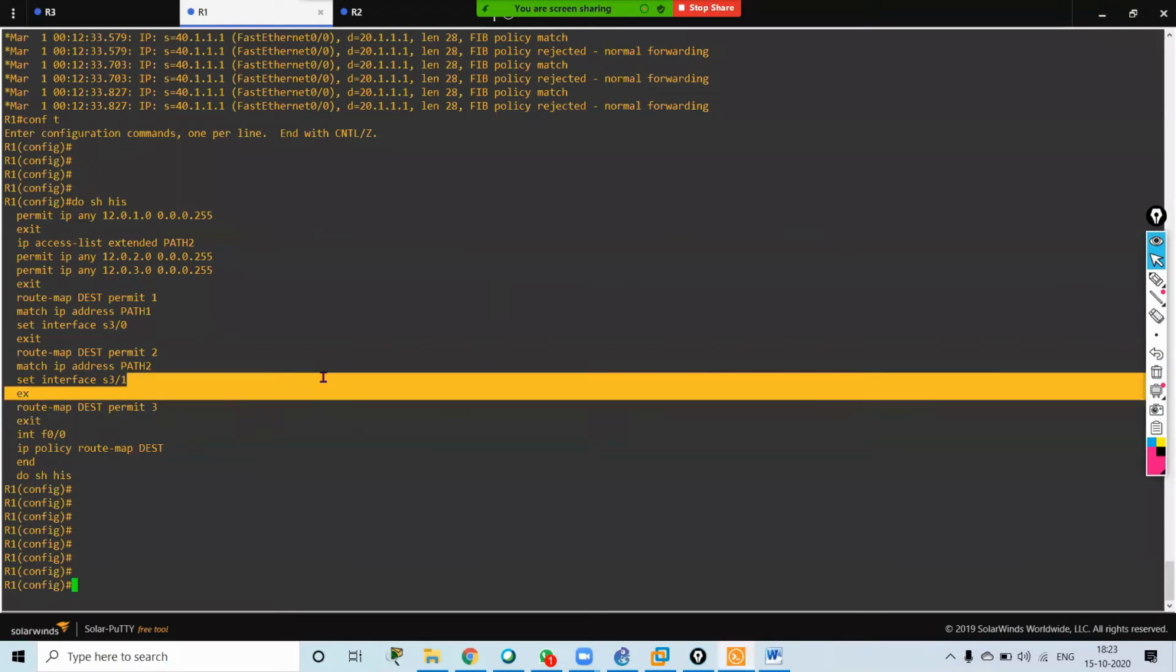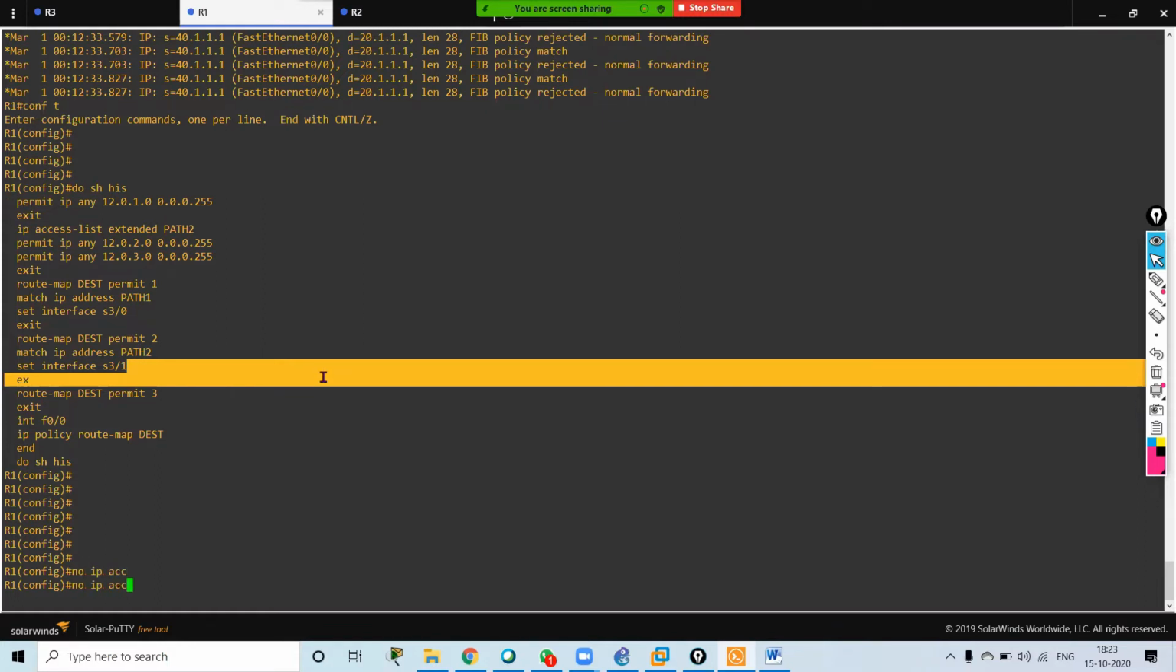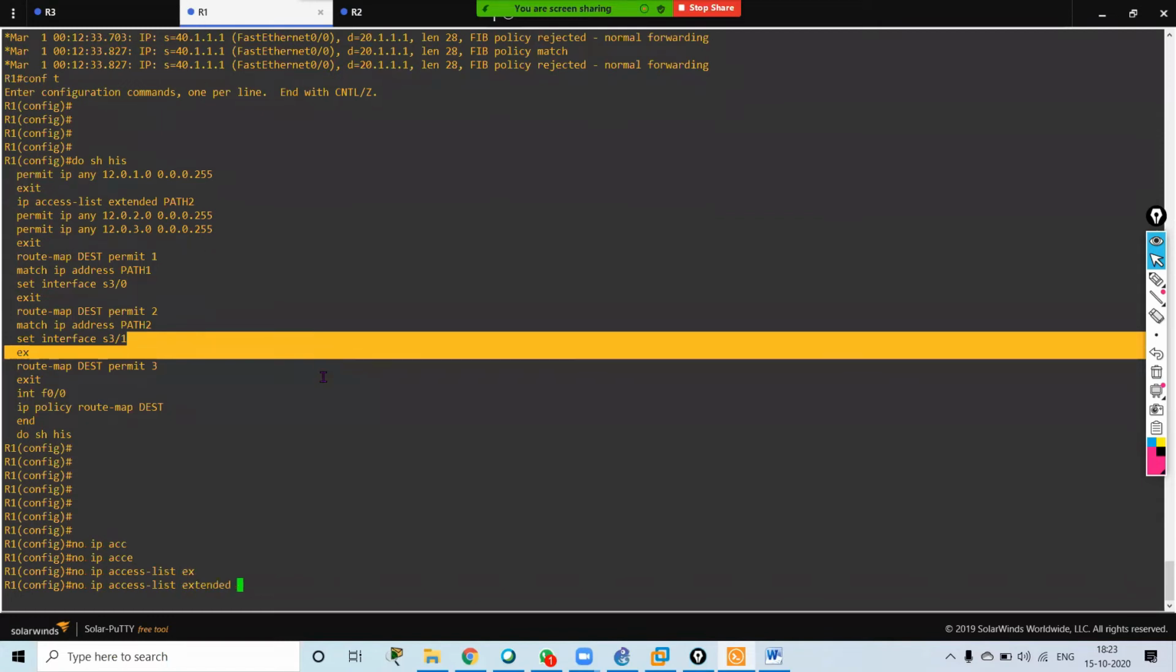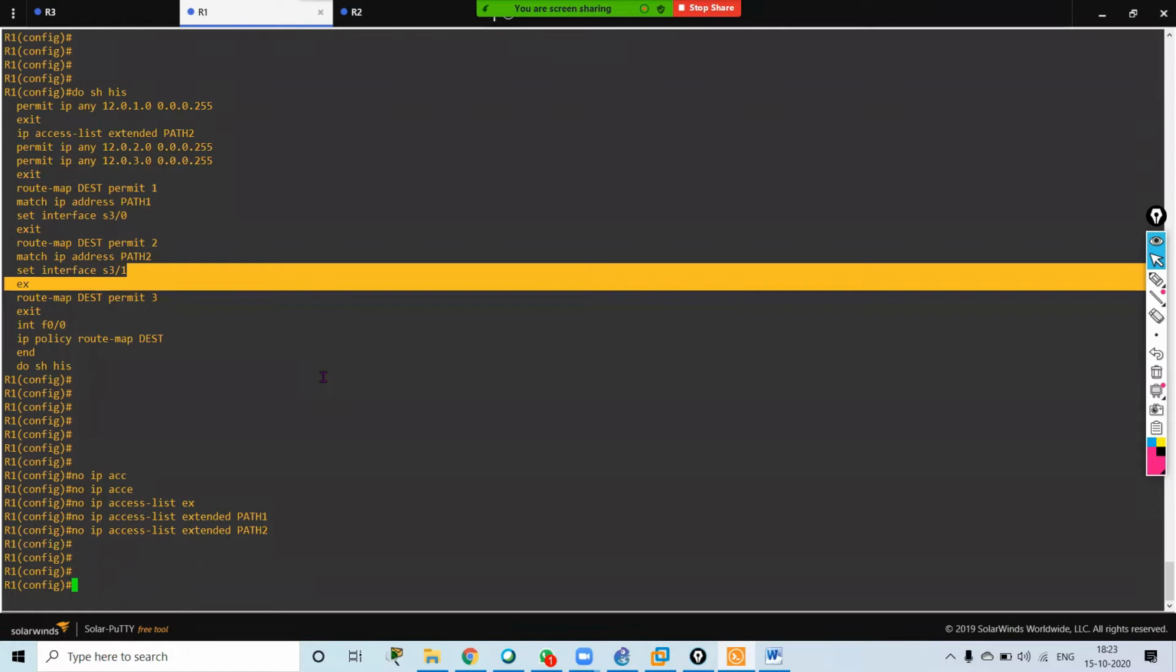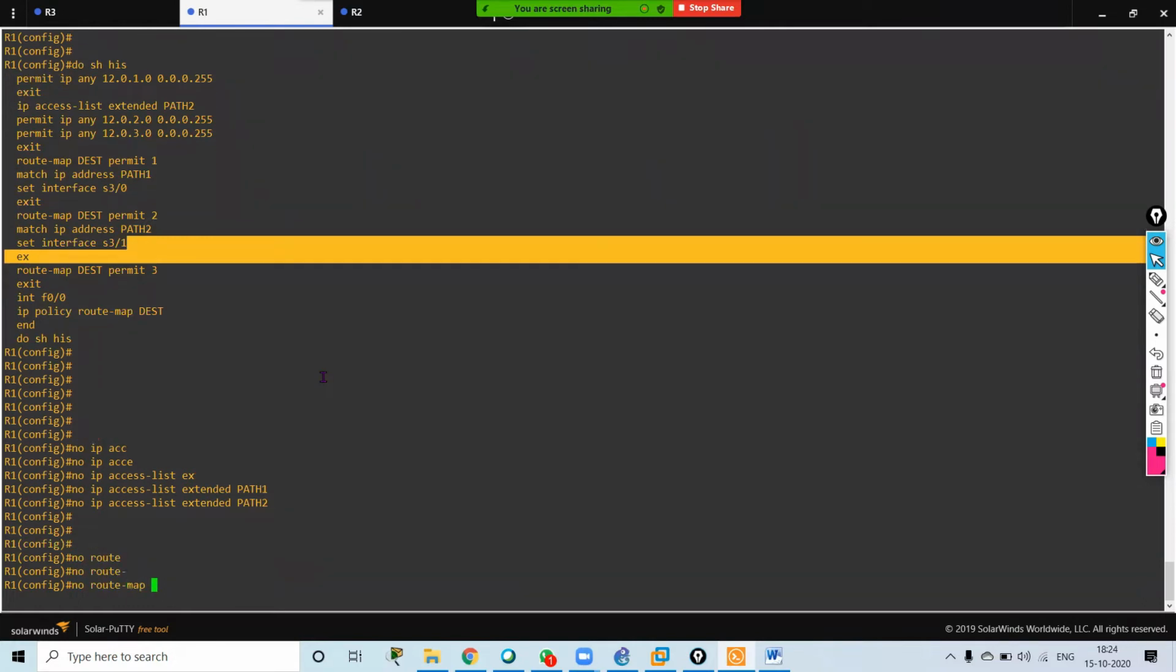So how to do it this way? First, I need to remove whatever I have configured. So first I'll say no ip access-list extended path 1 and path 2, no route-map destination.